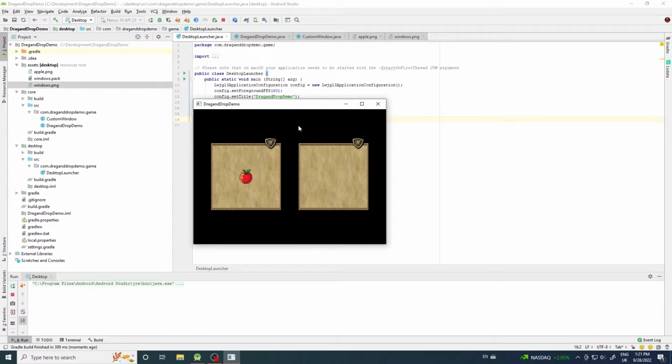So here we have a LibGDX window program running, and inside there we have two windows: a basket here, and a merchant shop, for example, here. And what we can do is drag the apple from here and put it into the merchant shop, and we can drag it back.